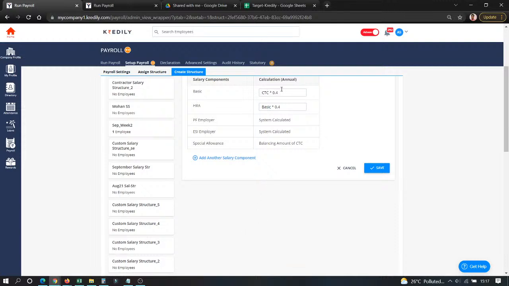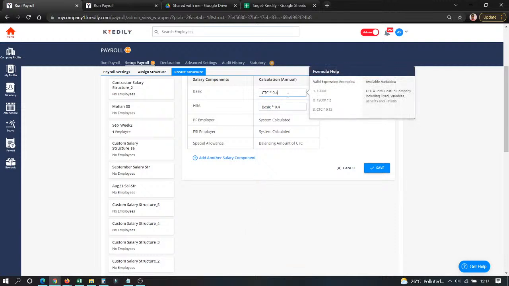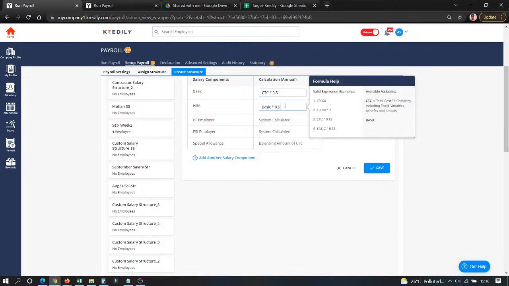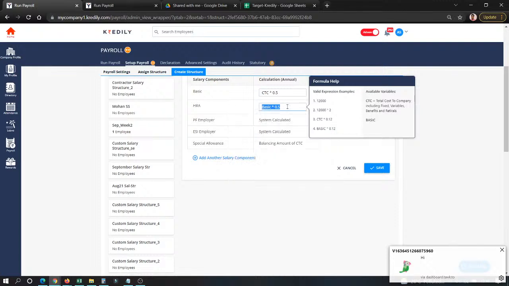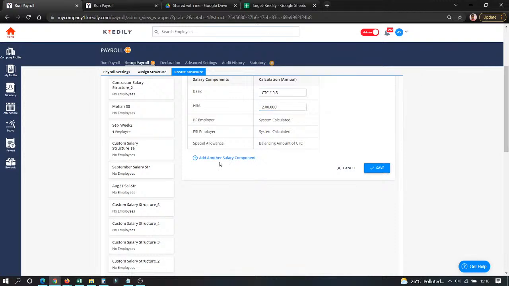Now I'm going to make basic 40% of CTC. If you want, you can keep it as 50% as well, or you can put a flat value. And I'm going to make HRA 40% of basic or 50% of basic. Or, you know what, let me keep it a flat value here. I'm going to keep this as 2 lakhs. Okay, PF is system calculated, ESI is system calculated, and the same with special allowance, which is actually a balancing amount.